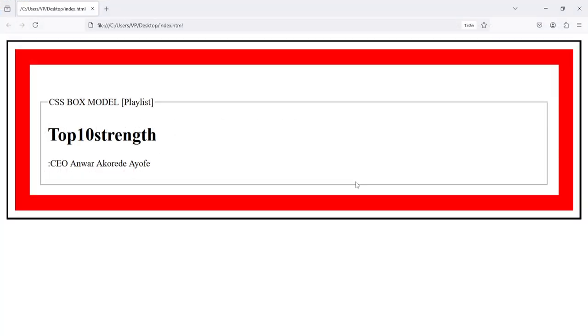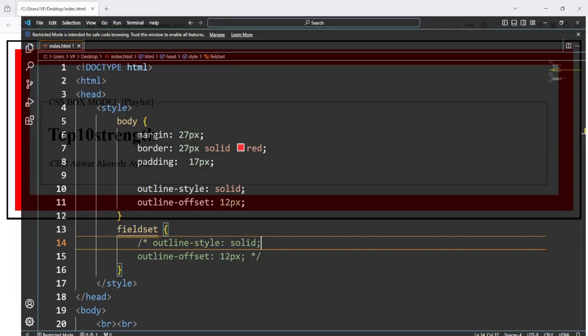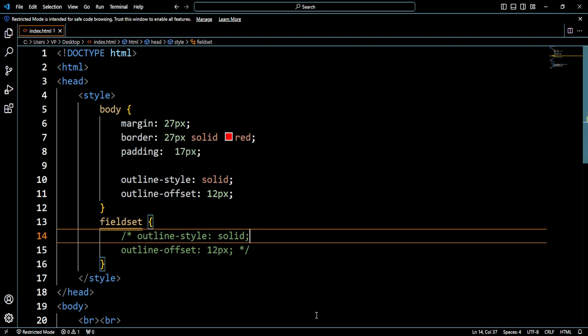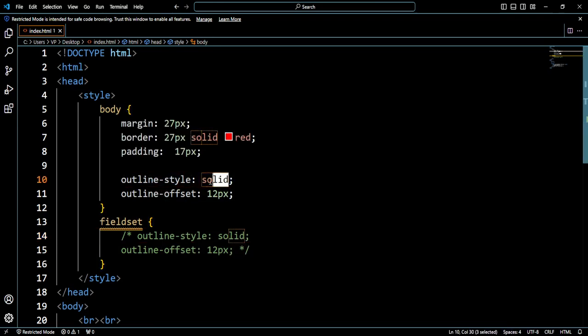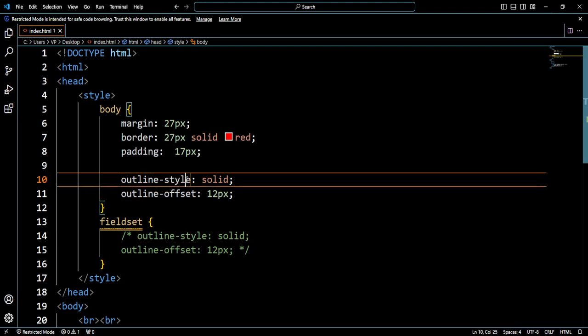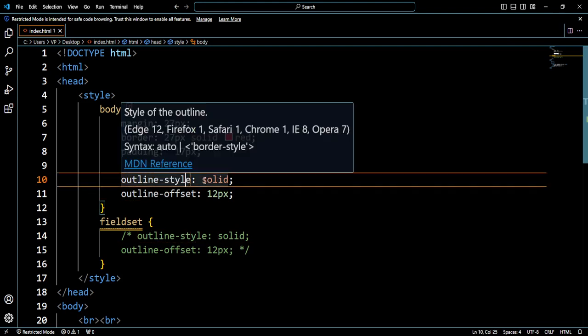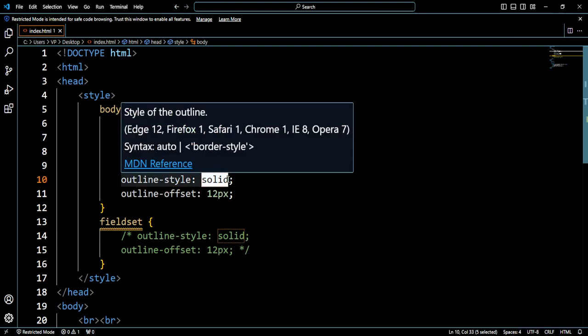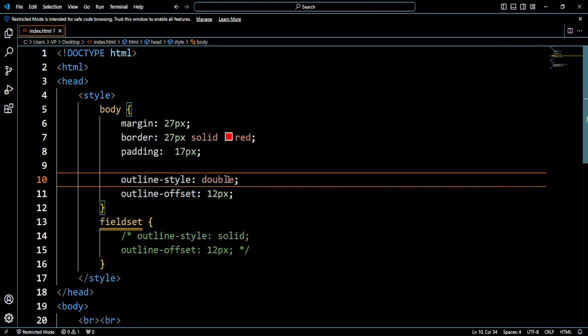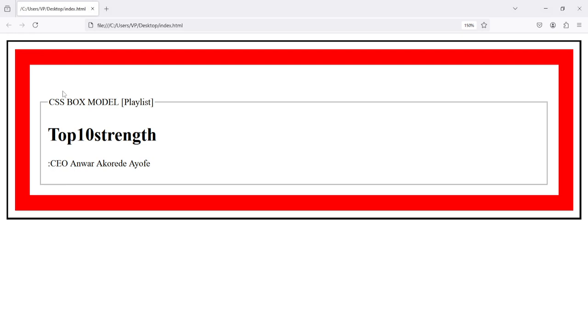Back to our document. In our previous tutorial, we discussed the CSS outline style with what? With the solid value. As you can see, the way the solid value is looking in our body element. So right now, I'm going to change this to our double value. To do that, we are going to go to our outline-style property and change this to double. When you change it to double and save your document, let's reload our document and see what we got.